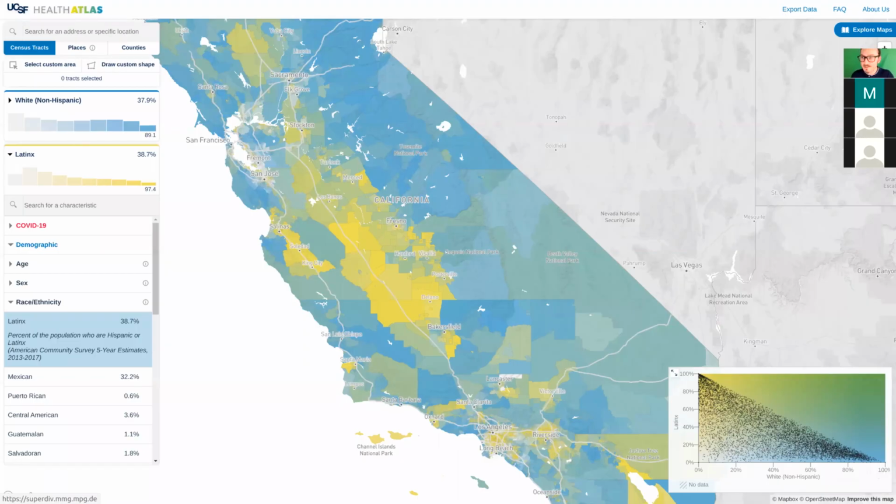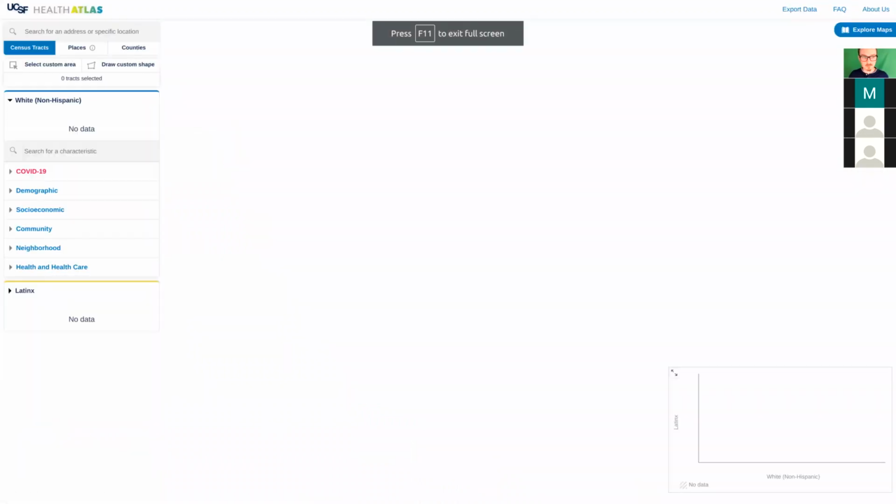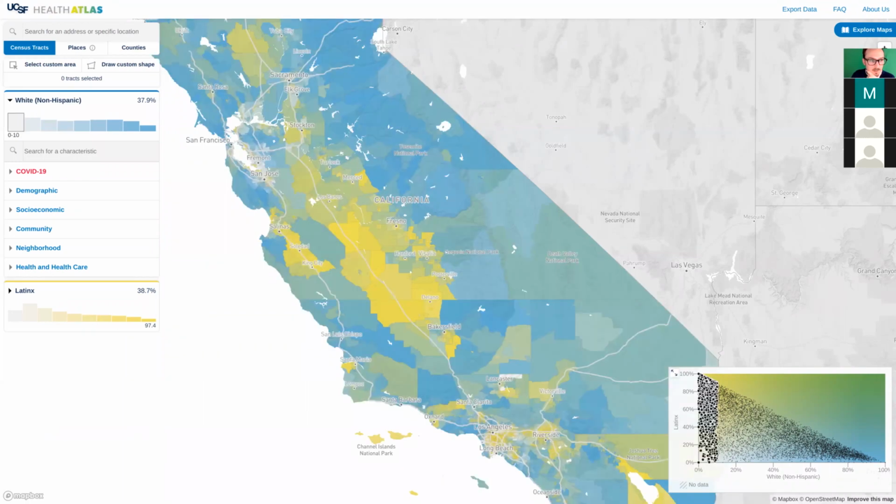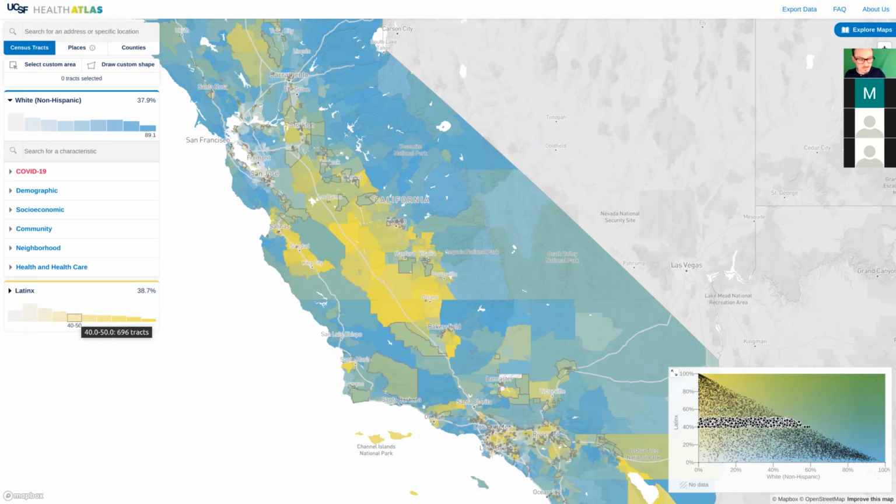Here's another example that Stamen has done, the UCSF Health Atlas. This is a quite impressive tool. If you click through it, you get the interactive version where you can see its California census tracts. The blue color ramp is white, and the yellow one is Latinx. And there's some cool hovering interactions here as well. But that's sort of tangential to this presentation, but it's a very cool effect.